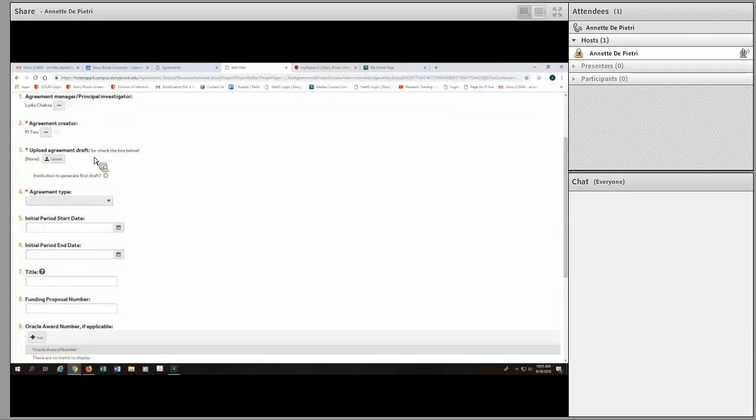Number 3, you're either going to do one of the two. Upload an agreement you've received from a sponsor for our review, or you're going to select that the institution generate the first draft. We're going to generate the first draft for this demonstration purpose. The agreement type, you're going to select the most appropriate agreement. If it doesn't fit into any one of these categories, you can select other.